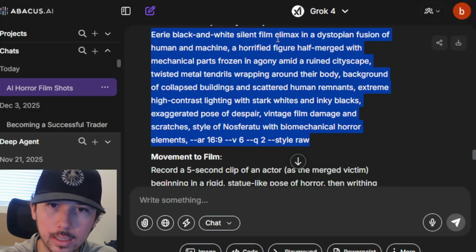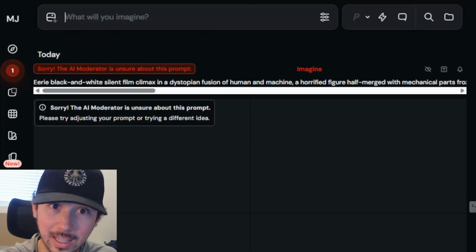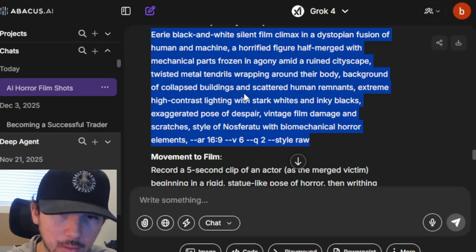So: eerie black and white silent film climax in a dystopian fusion of human and machine, a horrified figure half merged with mechanical parts frozen in agony amid a ruined cityscape. Twisted metal tendrils wrapping around their body. Background of collapsing buildings. I'm sad that it won't create this prompt because it looks insane. Okay, let me figure out what I need to do.